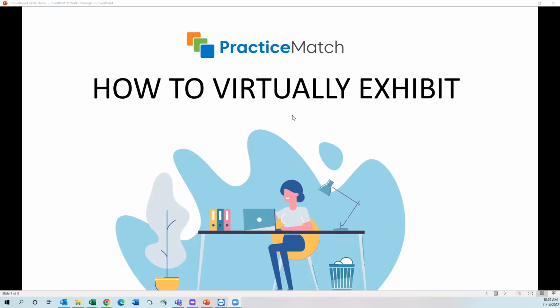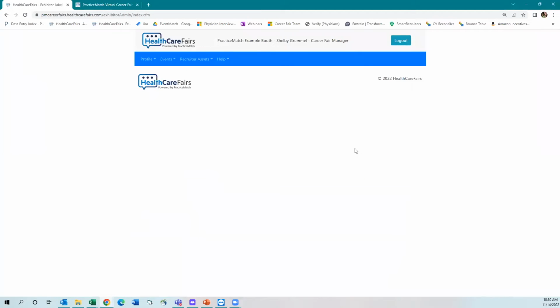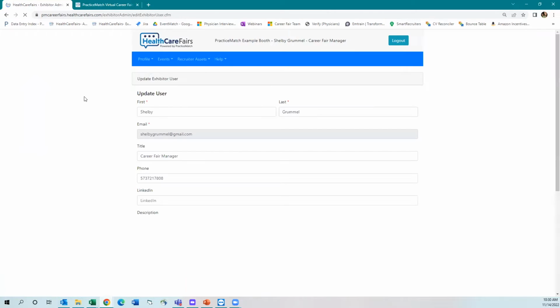booth for you. Once your booth has been created and all of the recruiters added, each recruiter will then receive an email from HealthCareFairs with the link to create their password. Once their password has been created, they can then log into HealthCareFairs, and this is what it's going to look like. The first thing that you will want to do is go to your profile and hit edit.